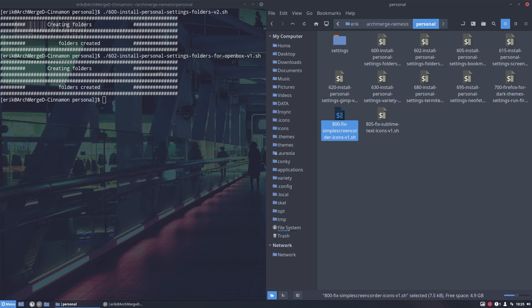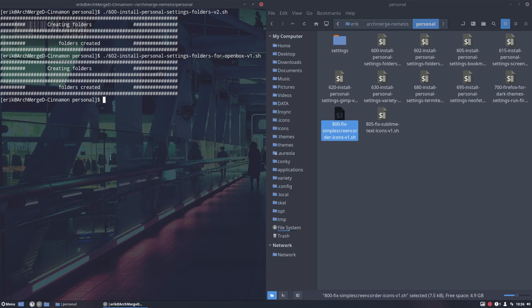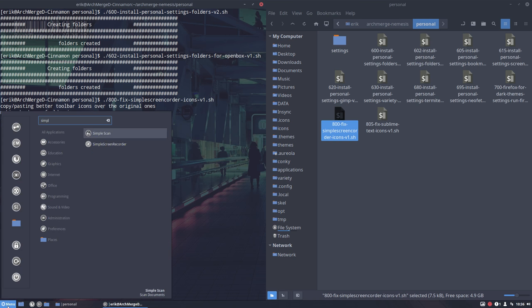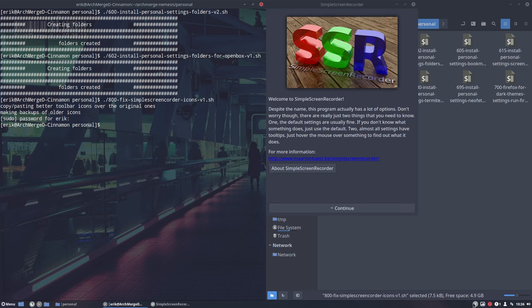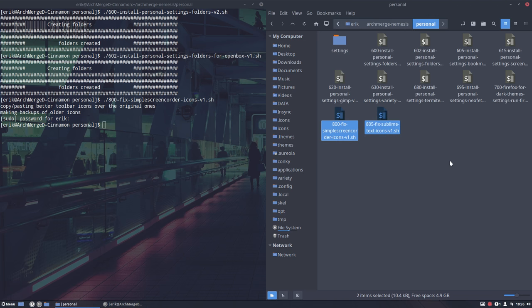Just check it out, simple screen recorder. If you run this, this icon comes in here. That's the icon, and I don't like that icon. It's not a nice one. So what I did, I made 800. And if you run this one, it will get other images. So this is okay, but once you run the settings, when you run it, this picture changes to something nicer, like the other ones, white and stuff like that. So those are just fixes for icons that are not okay.